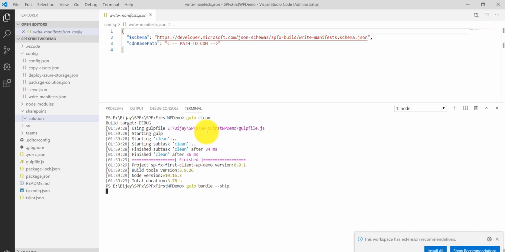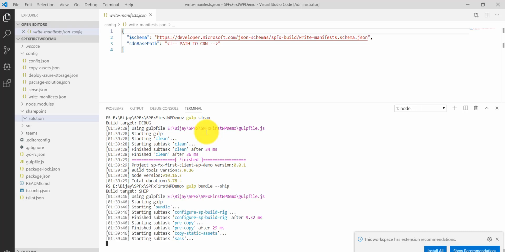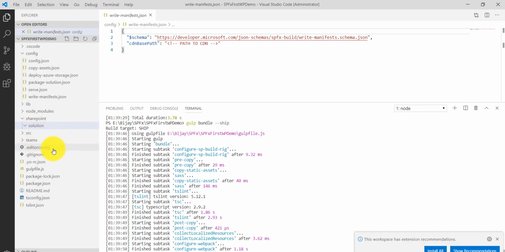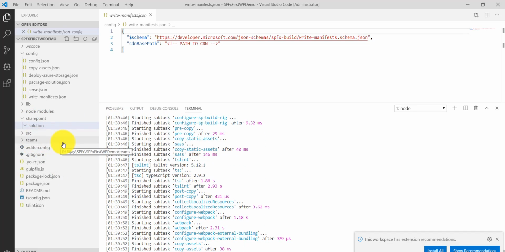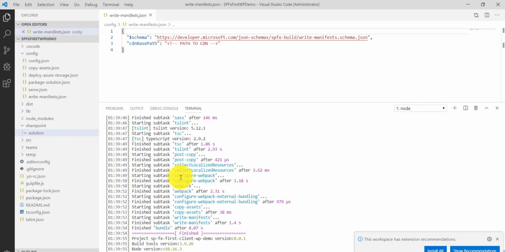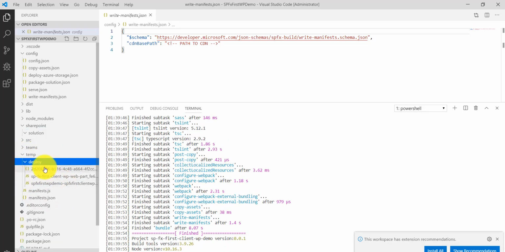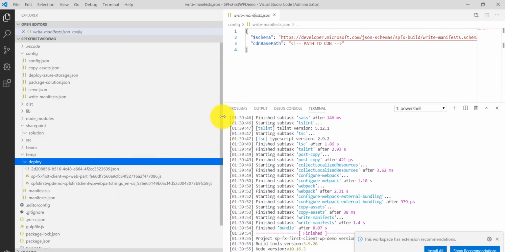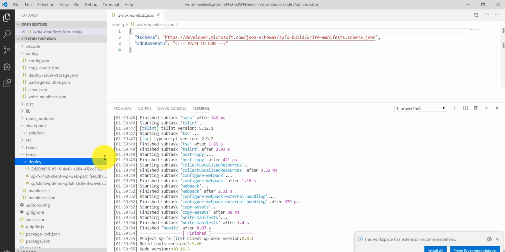Now when we are doing the hyphen zip, it will create the files under the temp folder. So it will create a temp folder, and in that temp folder you will be able to see the files. If I expand this temp folder, deploy, you can see these are the files which are required to be put in the CDN. You can see these are the JS files that have been created, so it will include all your assets over there.